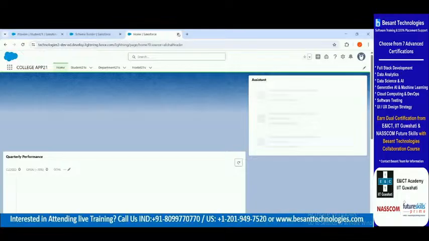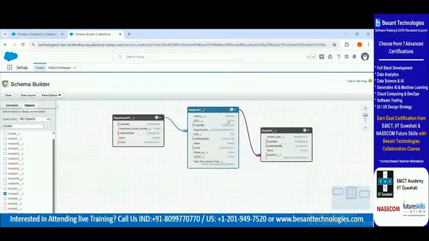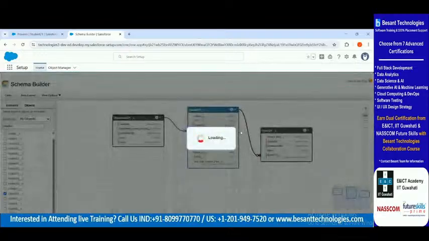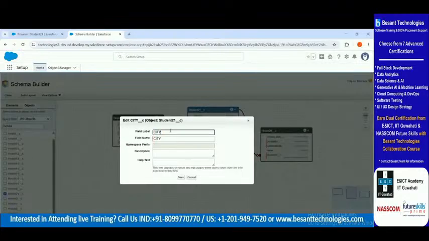And another thing, you can also edit that field. Here you can see city is there. Again, I'm selecting this one. Edit field properties. See, here you can see name. You can edit it like that. The field label name, from here itself you can edit it. You don't need to go to the object manager and edit there.